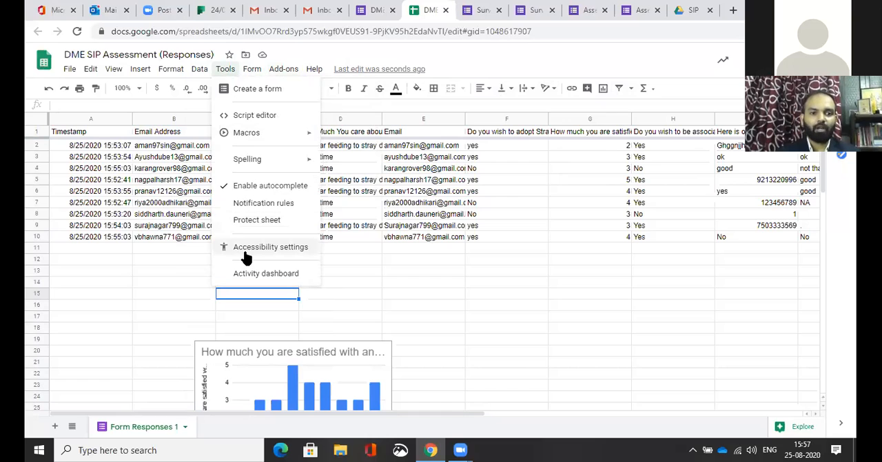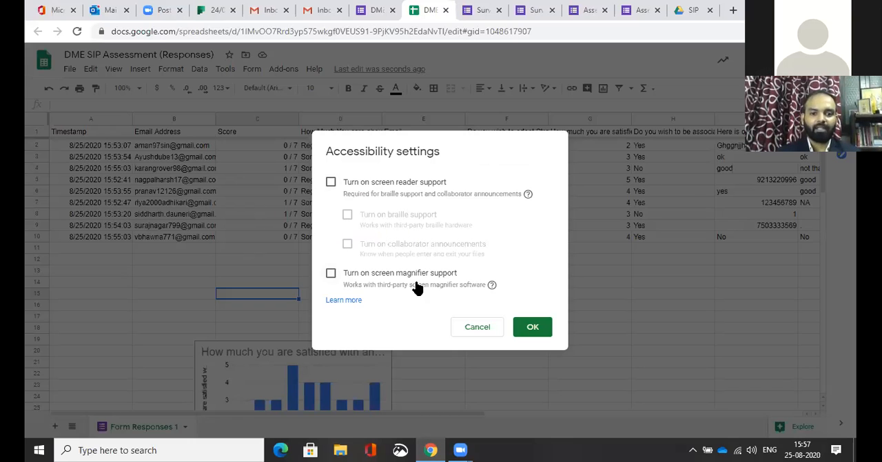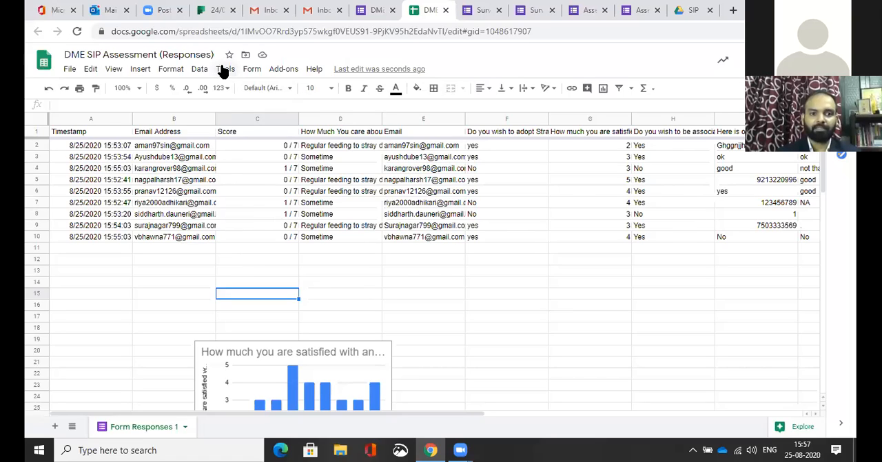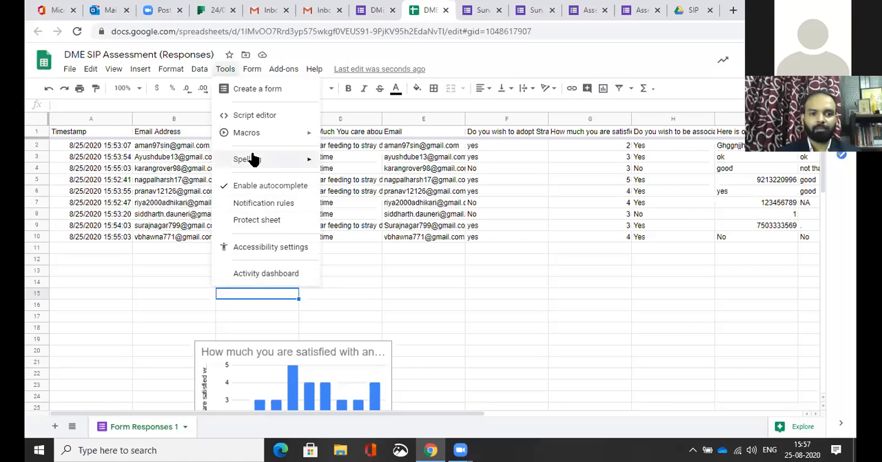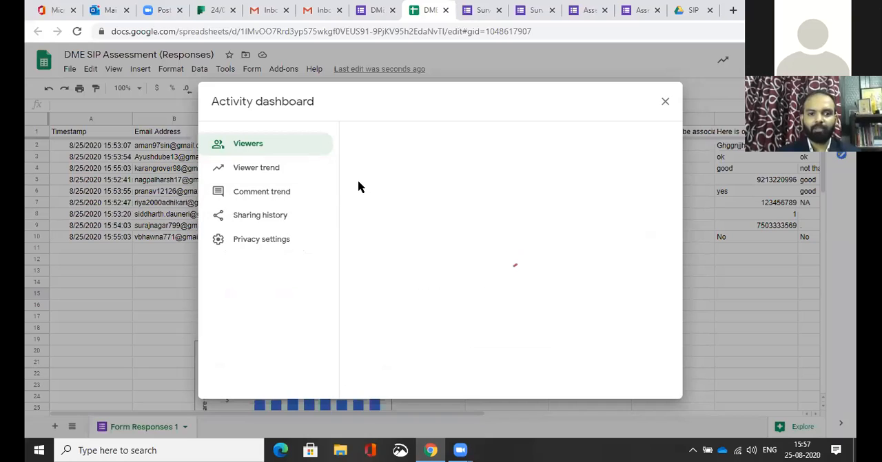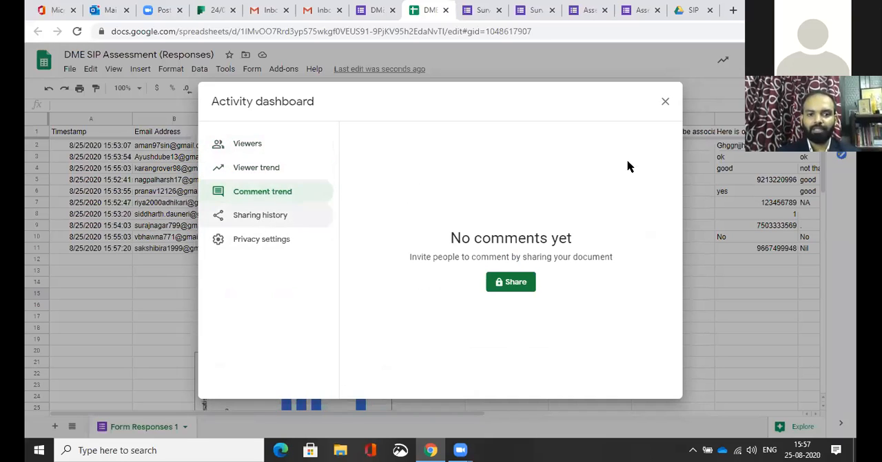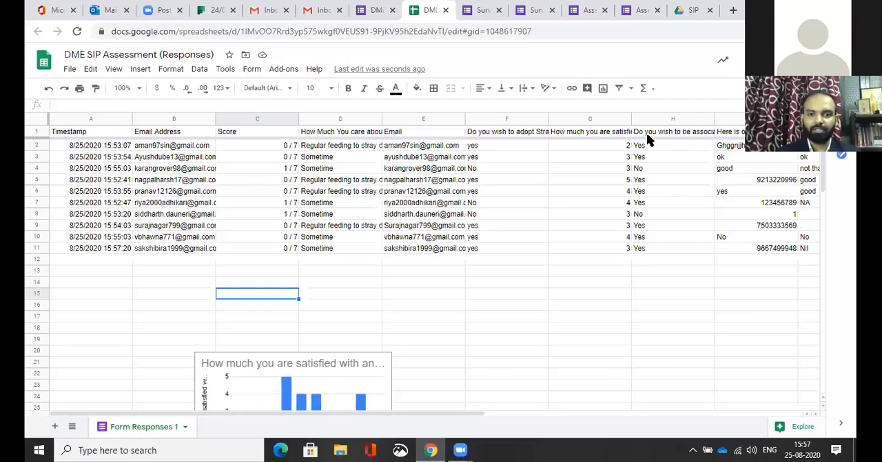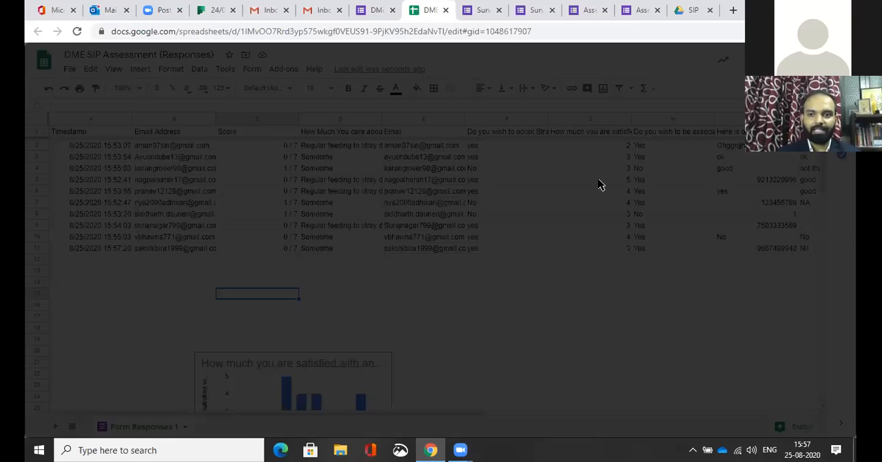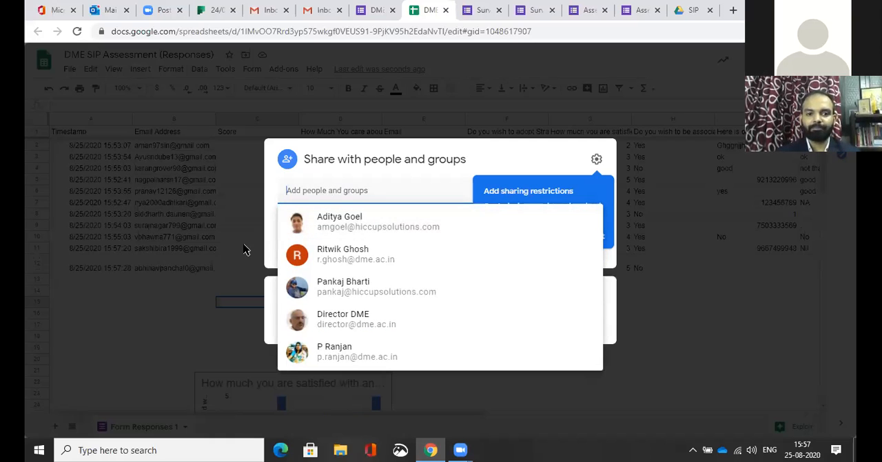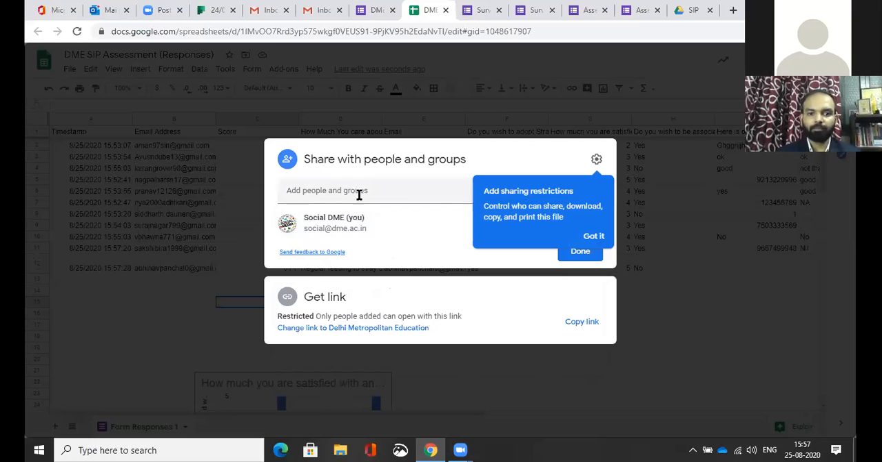Okay, there are options which are related to accessibility settings. Okay, if I wish to provide some kind of accessibility, let me give you an idea of it. Let's take an example. I want to see some kind of trend. Okay, now since I'm only viewing this part, but I can have a comment trend also. Okay, in fact, if I wish to share this sheet with everyone, I can share this sheet. Okay, and I can directly provide the name. So whatever is the name, I can provide that here.